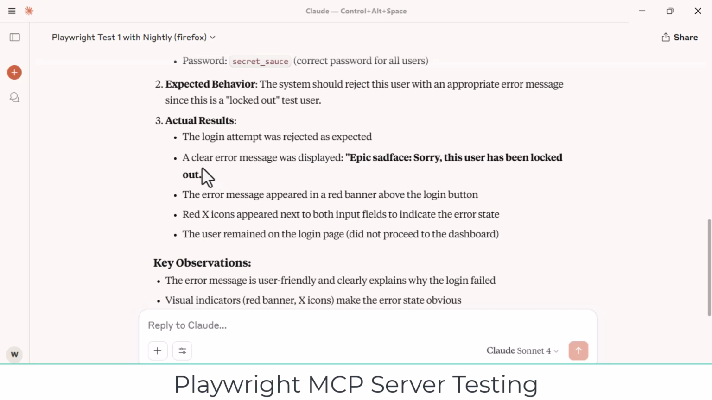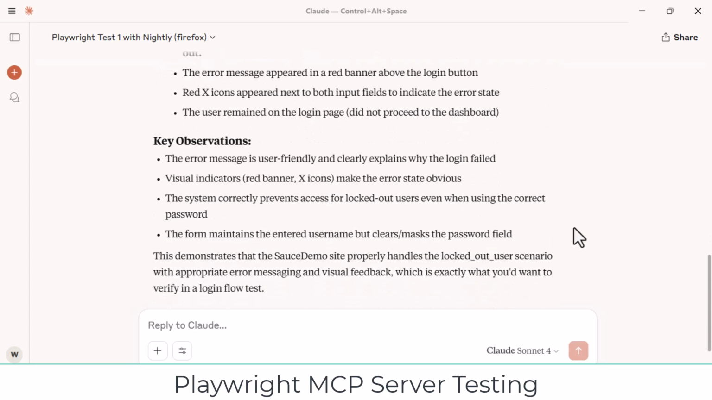A clear error message was displayed. The error message appeared in a red banner. It knows that. Red X icons appeared next to both the input fields. The user remained on the login page, did not proceed to the dashboard. Key observations. More information that I didn't ask for, but it knows to provide that.